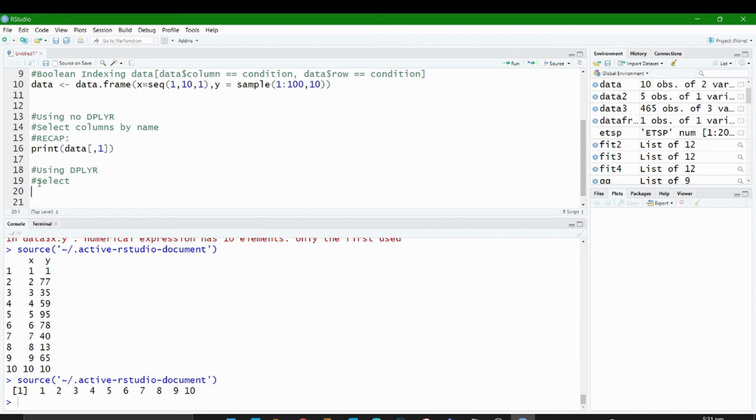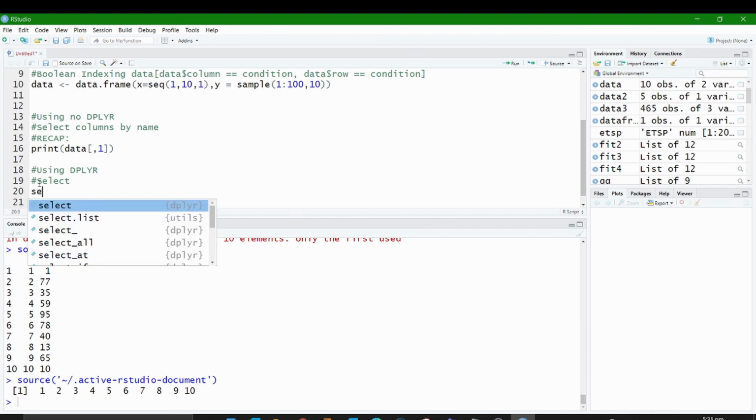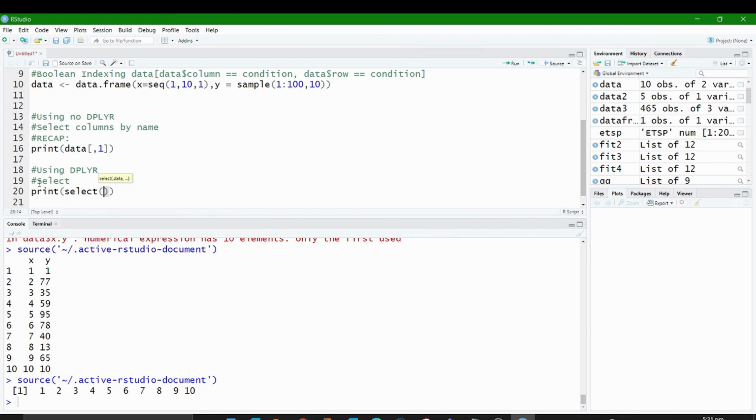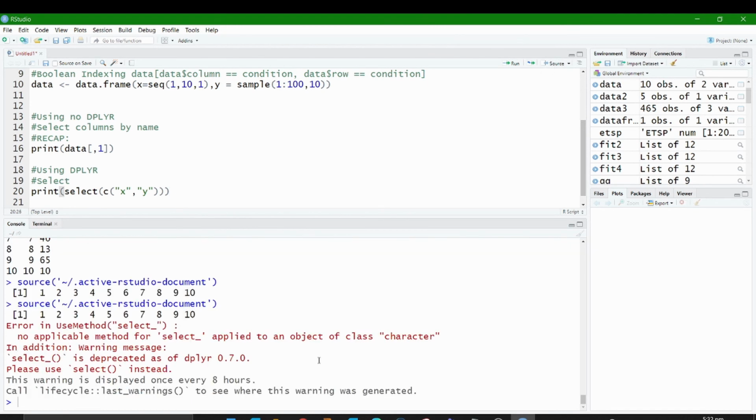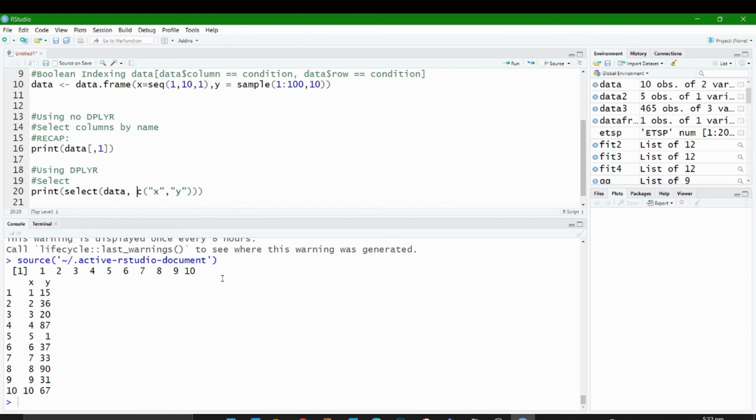So let's just say we wanted to select the first 2 columns, which are, there are only 2 columns, but let's say we wanted to select the first 2 columns. We could say print select, and then we create a vector and we add the names, so x and y. All right, so print it. Oh, I'm so silly. I forgot again to put the data in. So data over here. There we go. Once again, not very careful over there.